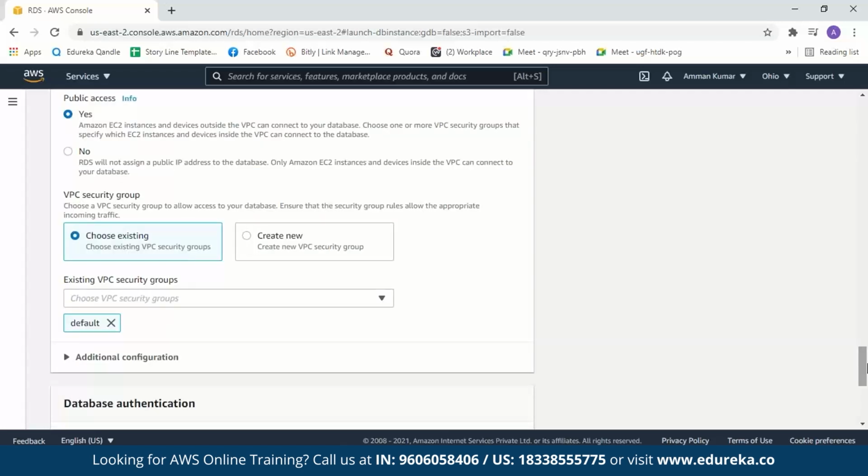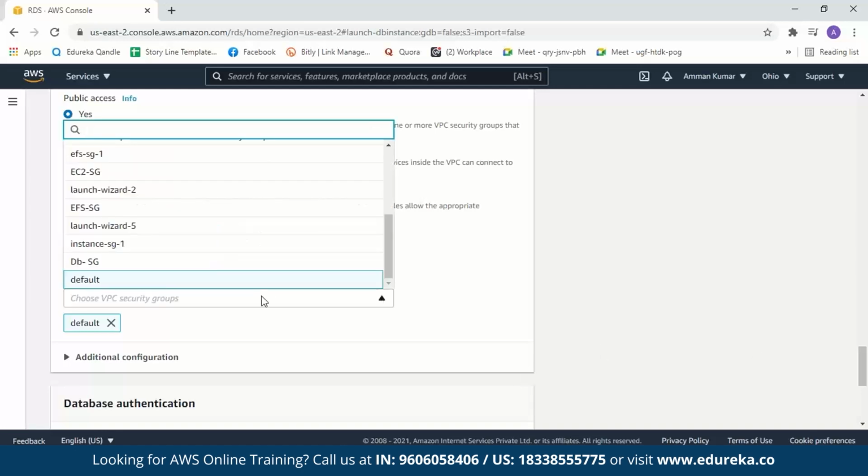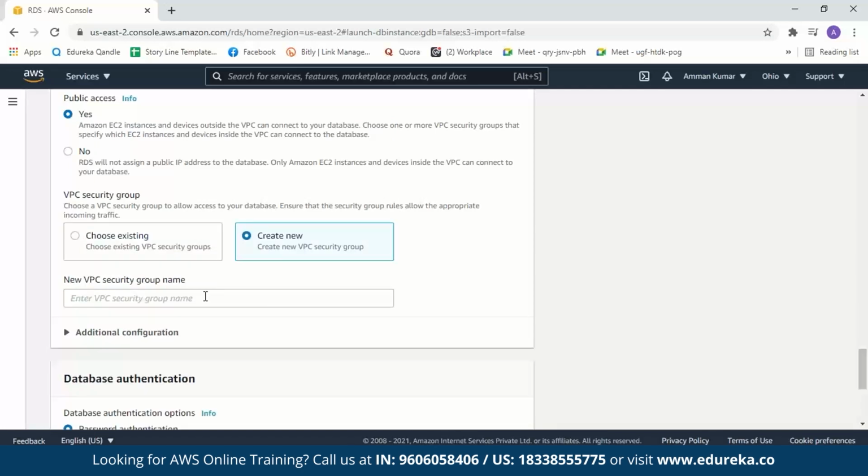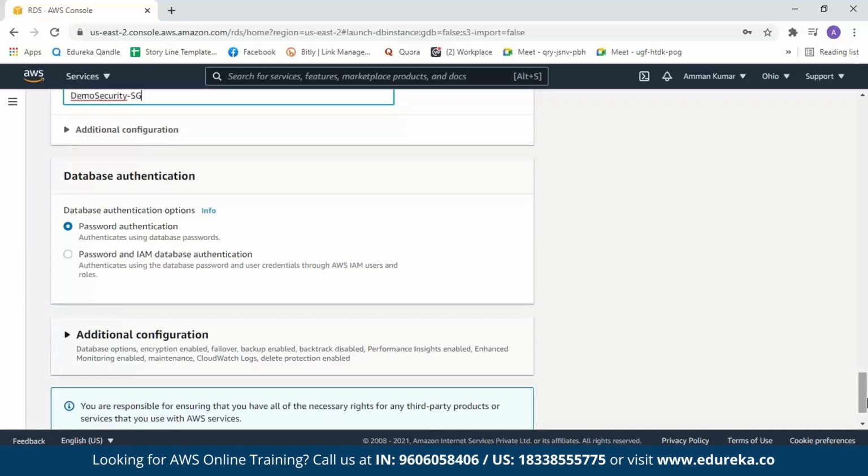Next you have to select the security groups. For this demo, let us just create a new security group. We can also choose from an existing security group if you want to. But let me just create a new security group. So I'll just name it demo security group. Next, we have the database authentication. We'll just select password authentication. For additional security, you can however select password and IAM database authentication.